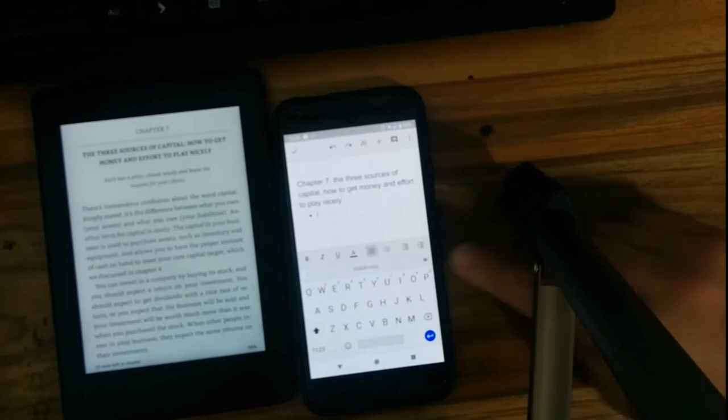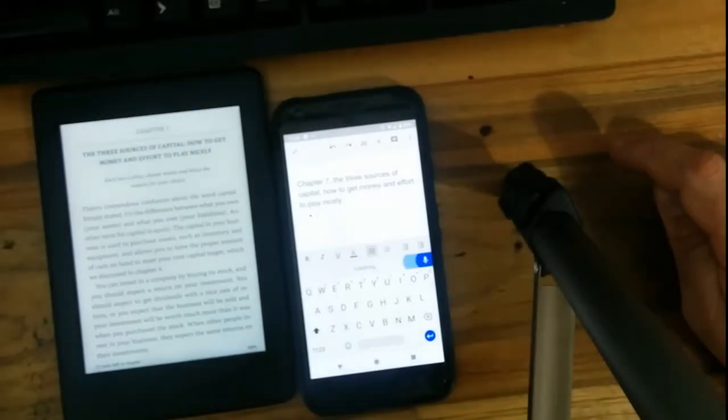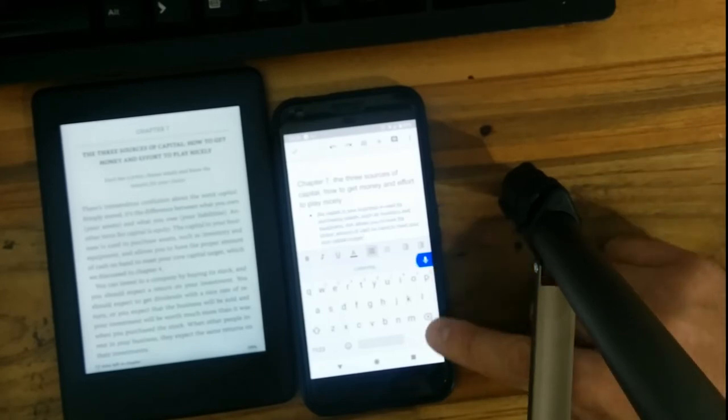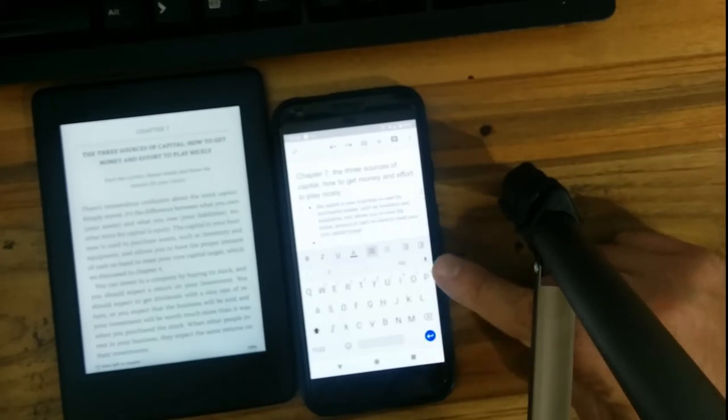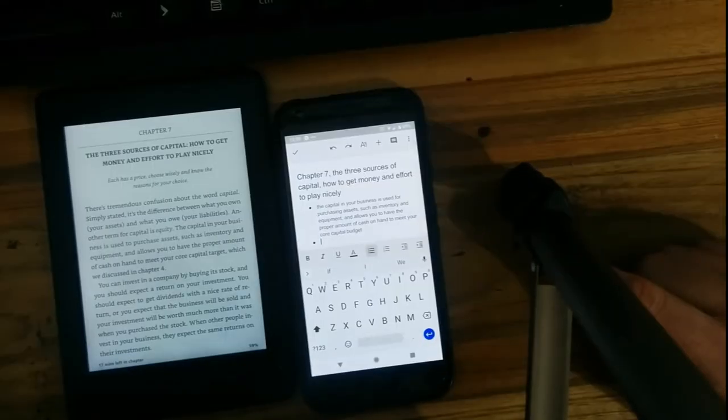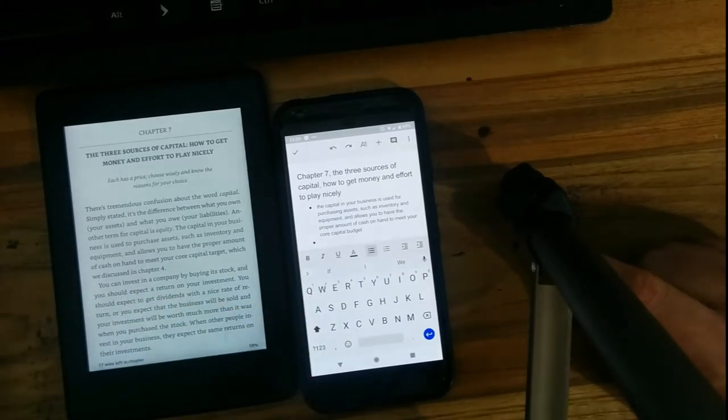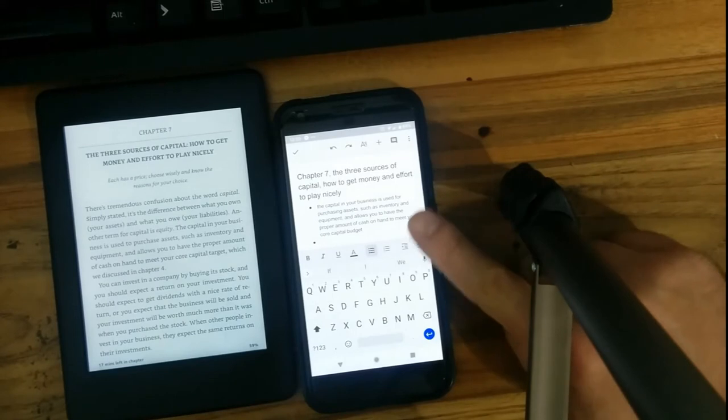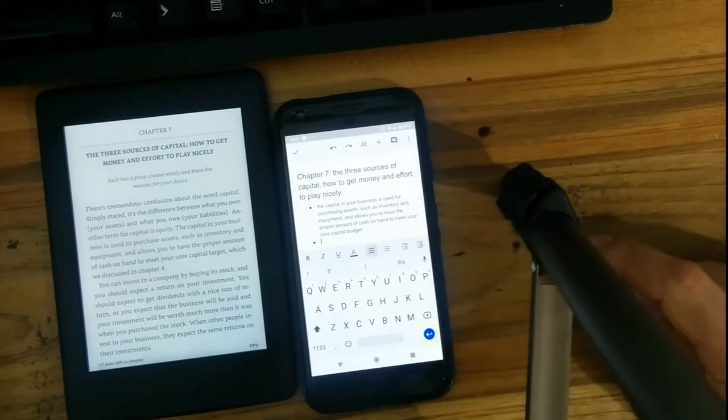Actually, let me do the bullets. The capital in your business is used for purchasing assets, comma, such as inventory and equipment, comma, it allows you to have the proper amount of cash on hand to meet your core capital budget. Okay, so I read word for word what was in the book there at the end of the first paragraph, and it typed it without me reading and double checking it. It's probably mostly right. I would normally go back and edit this to make sure it looks pretty good.